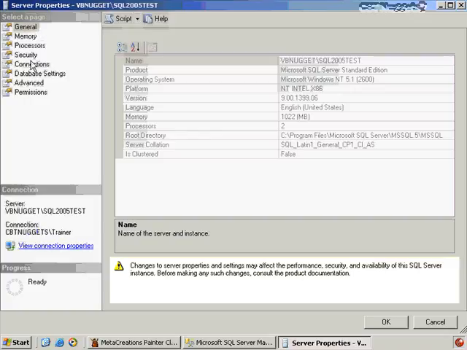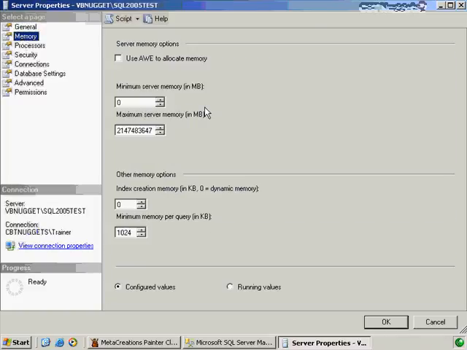But what we're going to do here is go through some of these tabs. You can see the General tab just gives you general information about the current instance, the name, the product, the operating system, platform, version, so on and so forth. If we click on the Memory tab, these are your memory options. And of course, just like SQL Server 2000, you can see the configured values and change them, or you can see the current running values of the server. We're going to stick with configured values here.